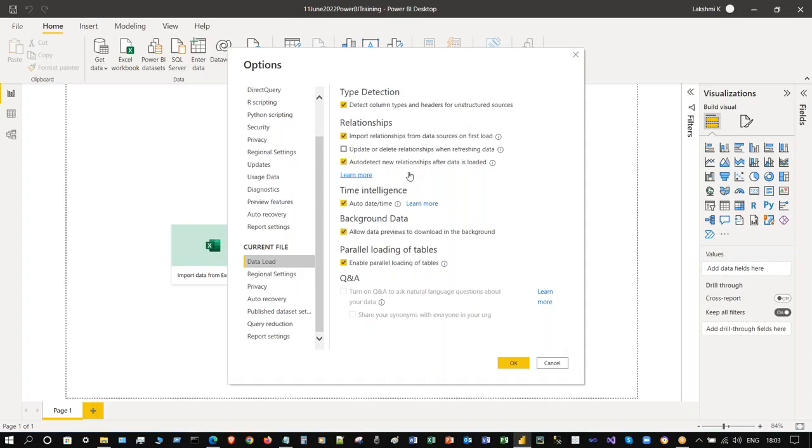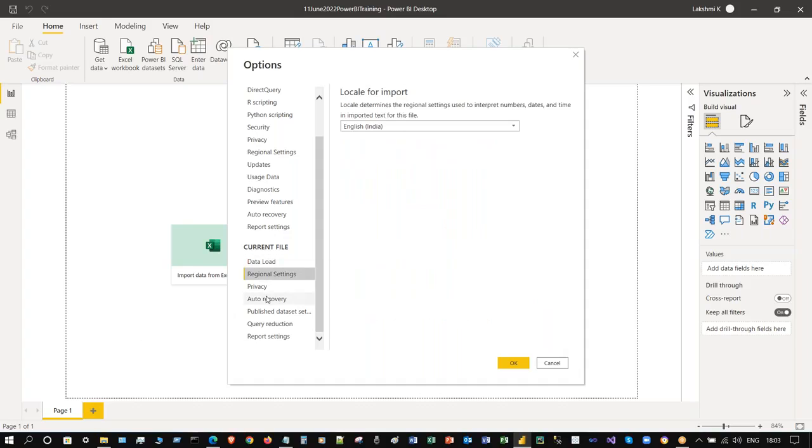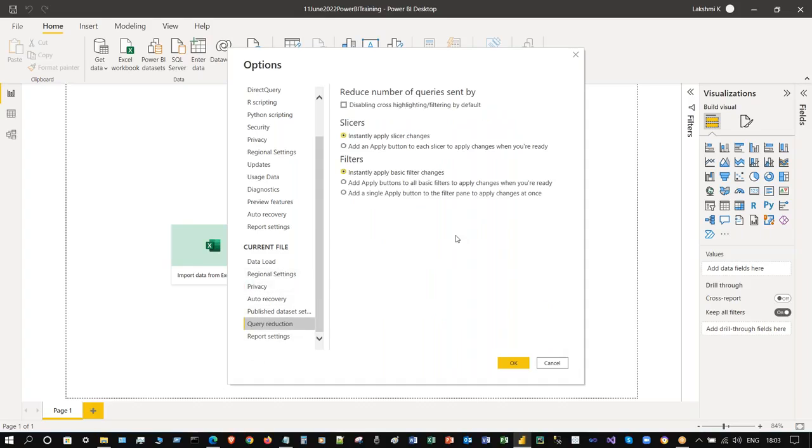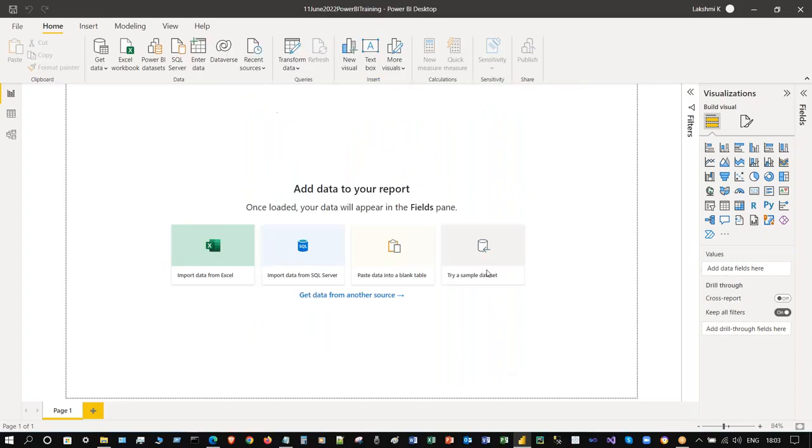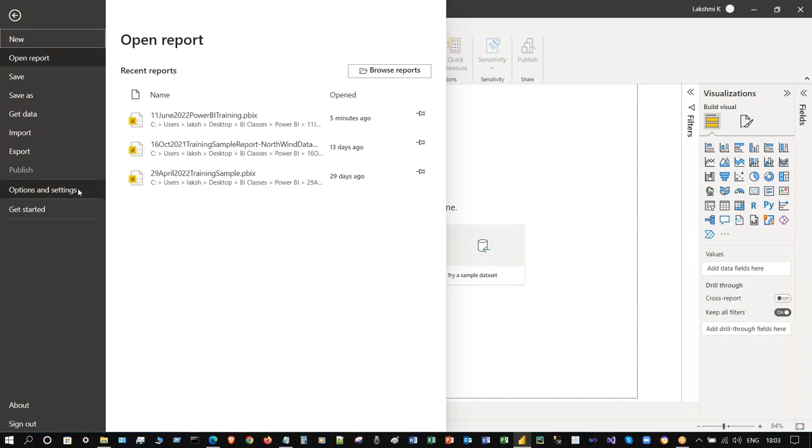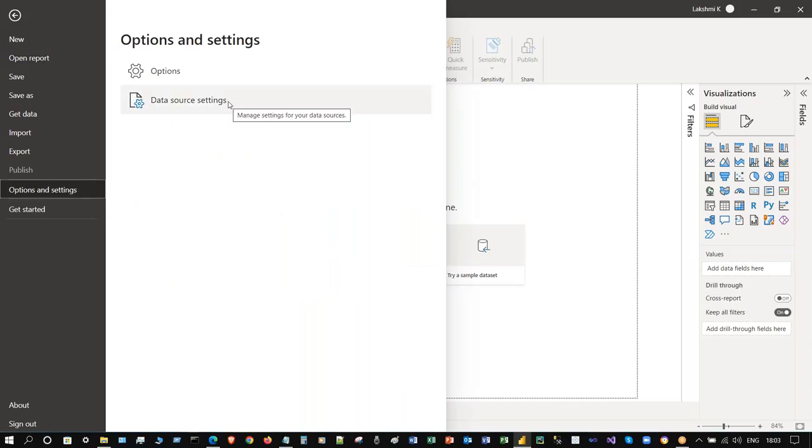Okay, data load, what has to happen? Regional privacy, query reduction. Okay, that's it. Click on OK. Now, all the required options and settings have been done. Data source is pending. We'll see that.